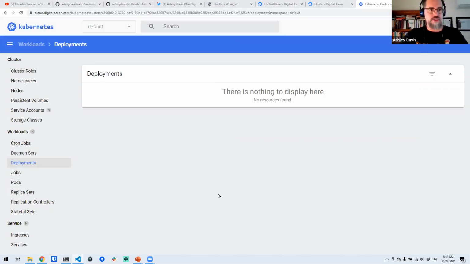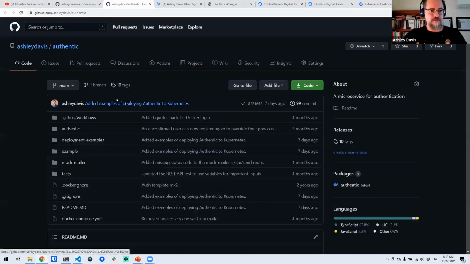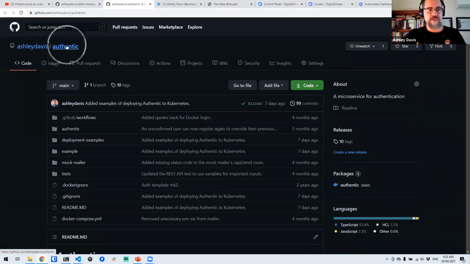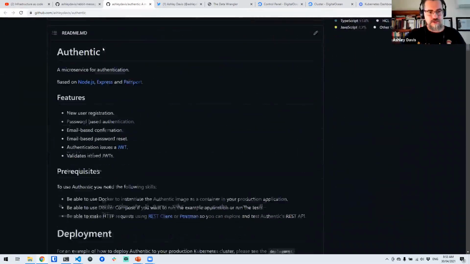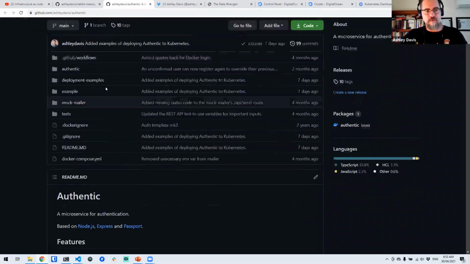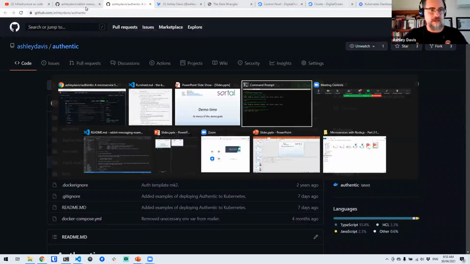So the first thing I want to show you is the deployment pipeline for an actual microservice that I have on GitHub. This microservice is my user authentication microservice that I've open sourced. It's available on my GitHub, Ashley Davis, under the repo Authentic. So there's instructions here on how to get started. I've got this open already here.